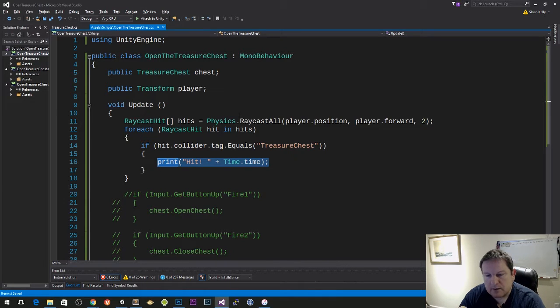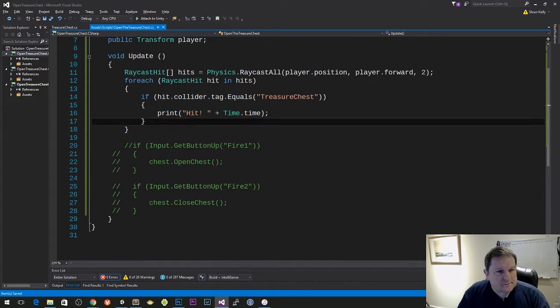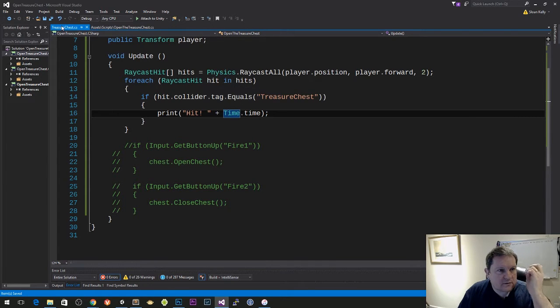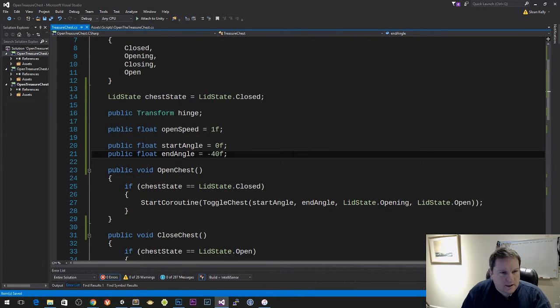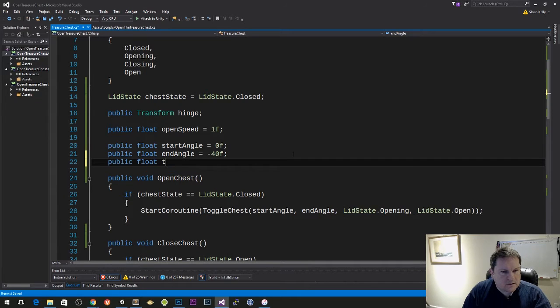So I want to increment a counter while the player is holding down the fire button. So when they hold down the fire button, then I want them to know how much that is being opened. And then at the end of it, I want to open the crate.